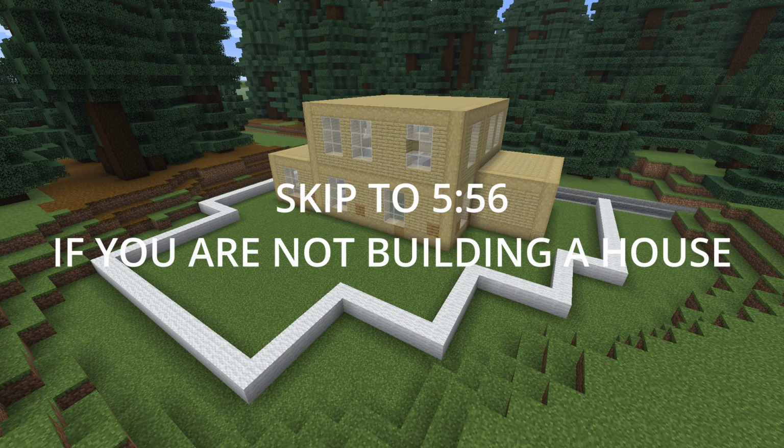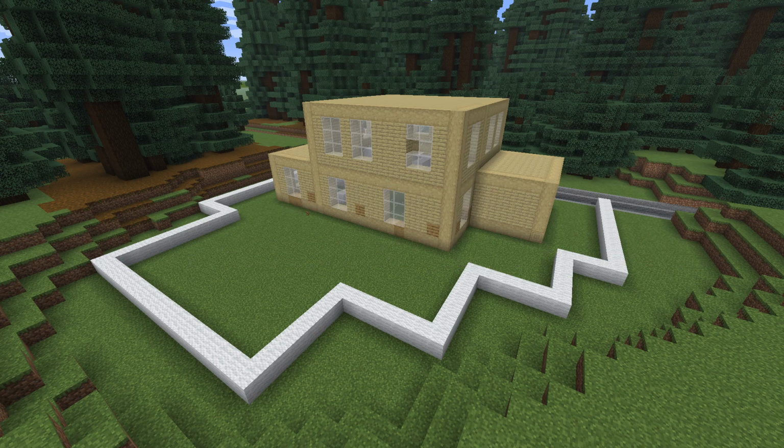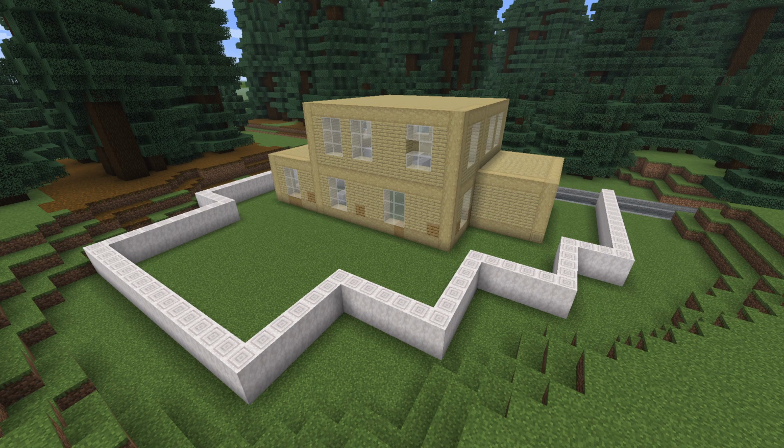After that, you're going to want to make a backyard for your building, if it's a house. So the first thing you're going to want to do for your backyard is make an outline for where your fence is going to be. After that, replace the outline with the block of your choice and then make it go 2 or 3 blocks tall instead of just 1 block tall.